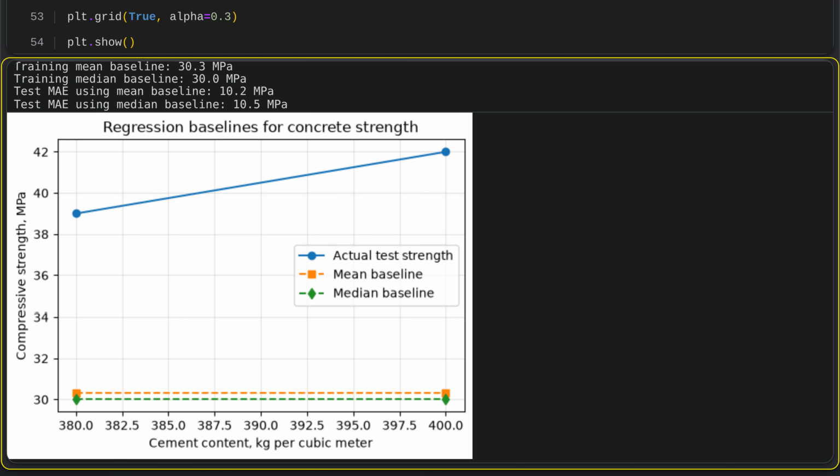This script tests simple regression baselines for predicting concrete strength from cement content. It splits the data into training and test sets, then uses the training mean and median as constant predictions for the test data. It compares these baselines using mean absolute error and prints the predictions and errors. A plot also contrasts the actual test values with the baseline estimates, showing how basic statistics can provide a simple reference point for regression performance.